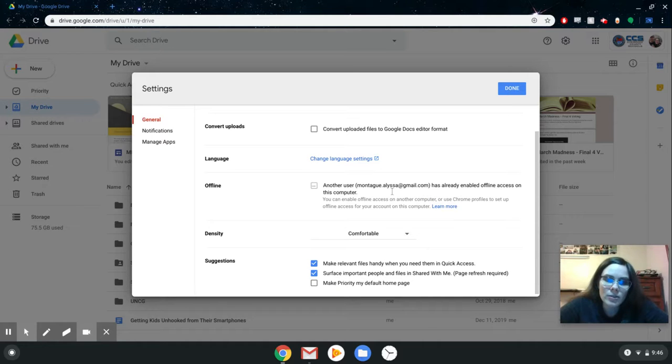You can also select whether or not you want offline access to your files. So if you're going to be going somewhere where you're not going to have internet access and you think that you'll need to access your files on Drive, you can turn on your offline access, and that will give you access to any of your Google files while you are off the internet.